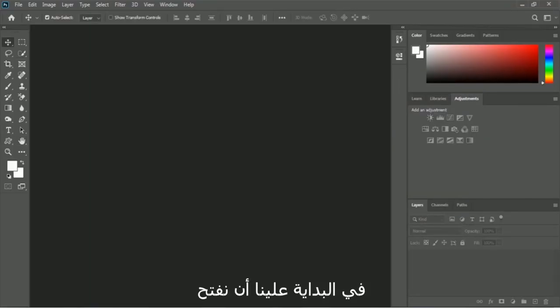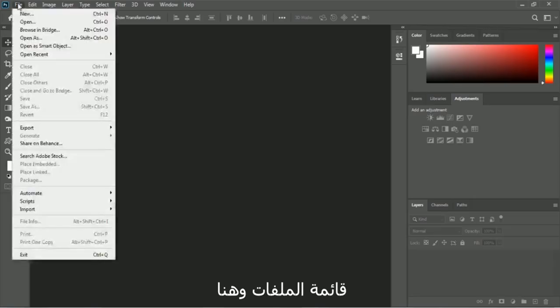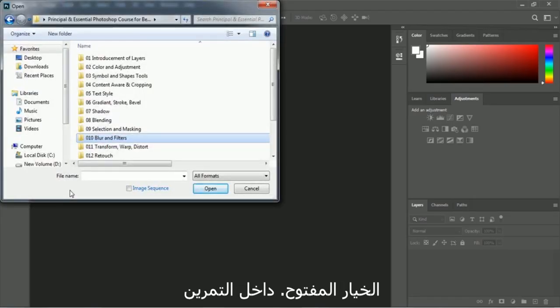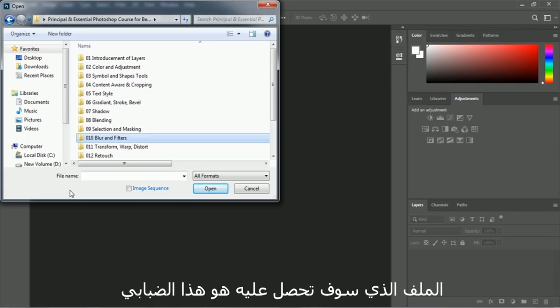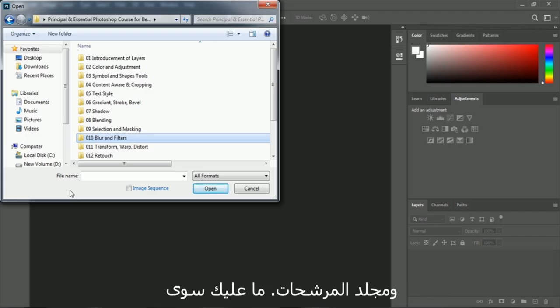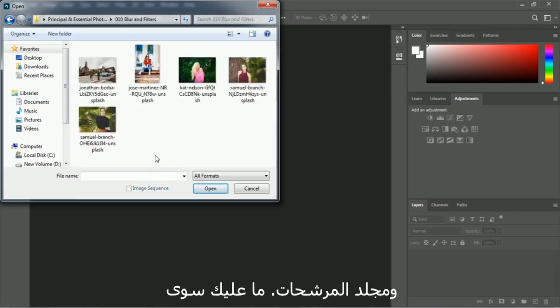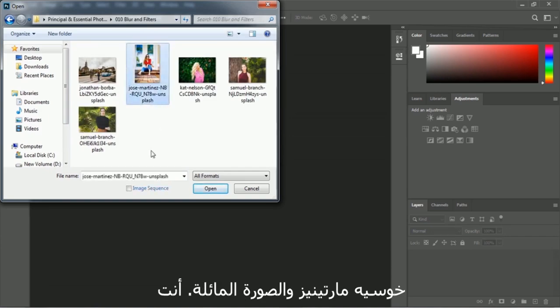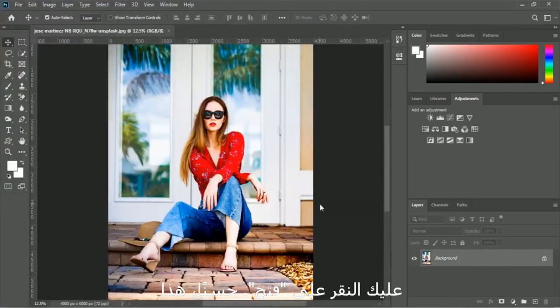At first we have to open our exercise file. Here is the File menu and here is the Open option. Inside the exercise file you will get this blur and filters folder. You just have to open the blur and filter folder, then you will get this Jose Martinez Unsplash image. Select it and click Open. Okay, this is our image. You can take a look.